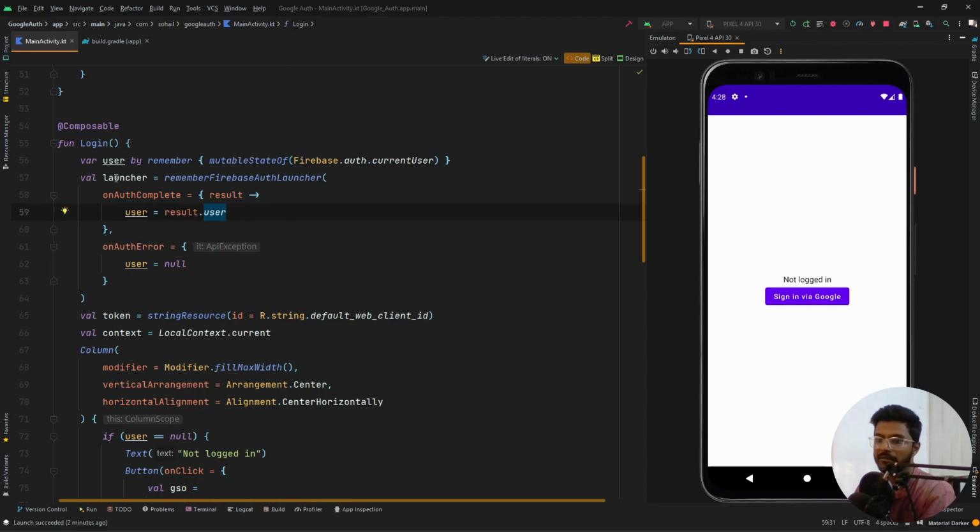And then we have a launcher variable, which is basically returning an activity result launcher where we are passing the intent as the input and we are expecting an activity result as an output. For this, we have created a function called rememberFirebaseAuthLauncher. This is a custom function which is having two callbacks. The first one is onAuthComplete. The second is onAuthError.